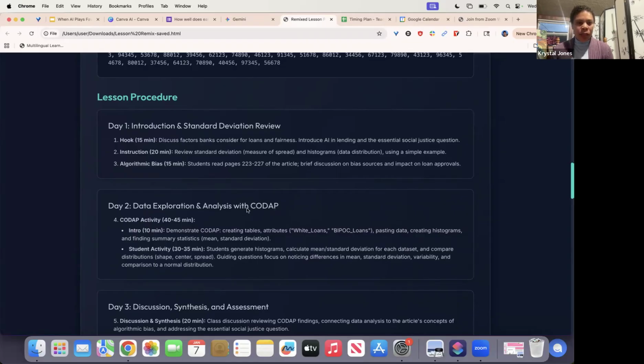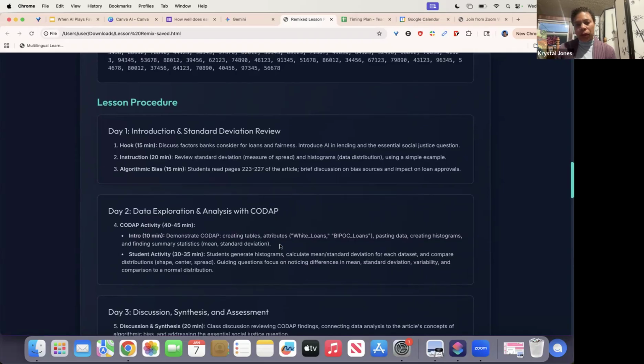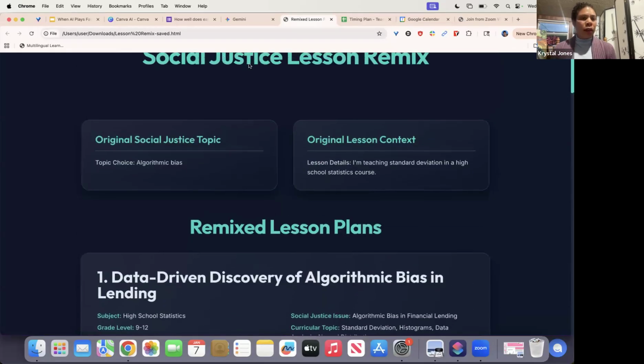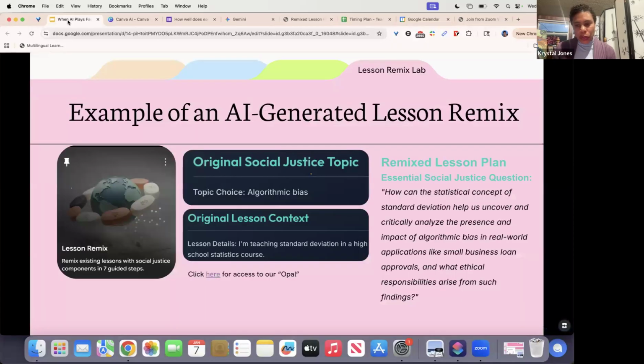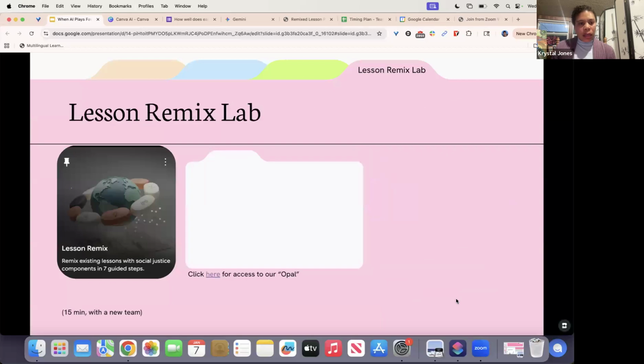In the conversation I had with AI as I worked through the Opal, I told it I wanted my students to use CodeApp as they went through. So that's why that's in there. That is a tool that we've created for you. We are giving you access to that Opal. And if you want to take a look at the full lesson plan, it's there as well.